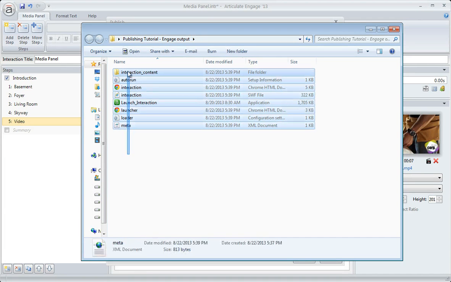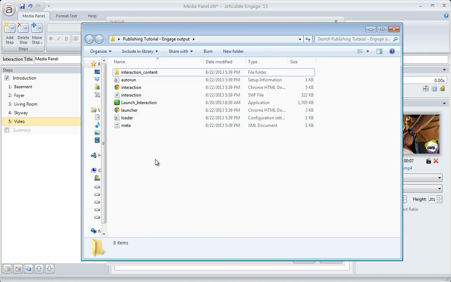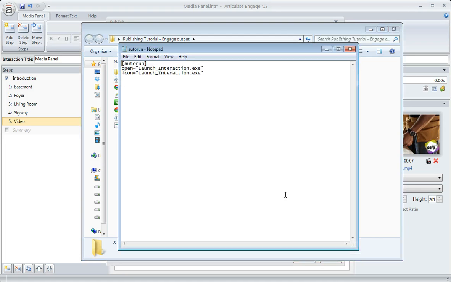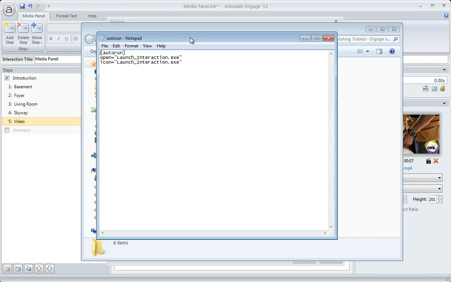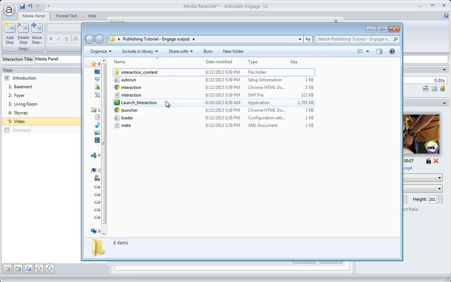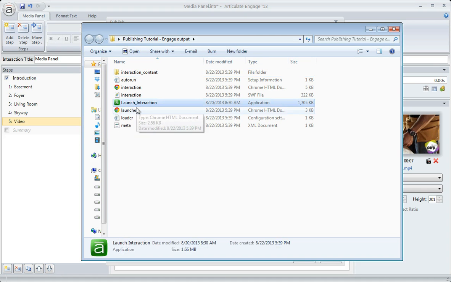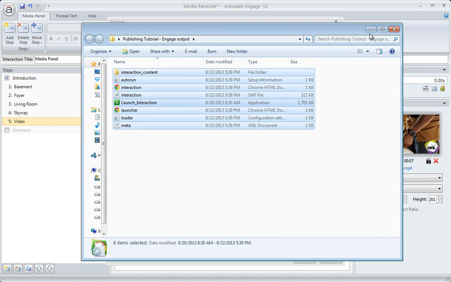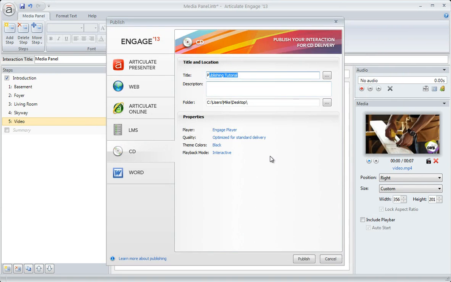You'll want these files for best performance to be in that root directory, because what's going to happen is that once the CD is placed into a computer or a laptop, this auto run file here is going to be read by the computer, and it's going to say, hey, open up this executable file, this launch interaction, and this is going to then launch the presentation. So what you'll want to do is make sure, once again, that these files are burned into the root directory of the CD. So that's publishing to CD.